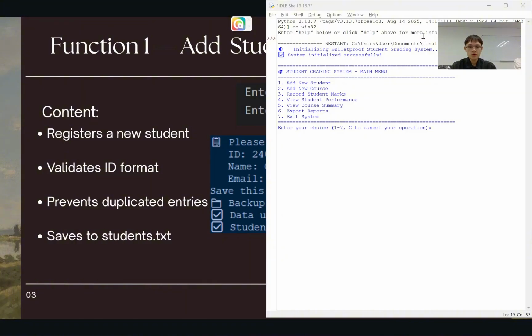So the first one is add new students. There are a total of 7 options available for users to choose from, and the user can also press C to cancel their operation if the input is inappropriate. So right now, let's go for the first operation.